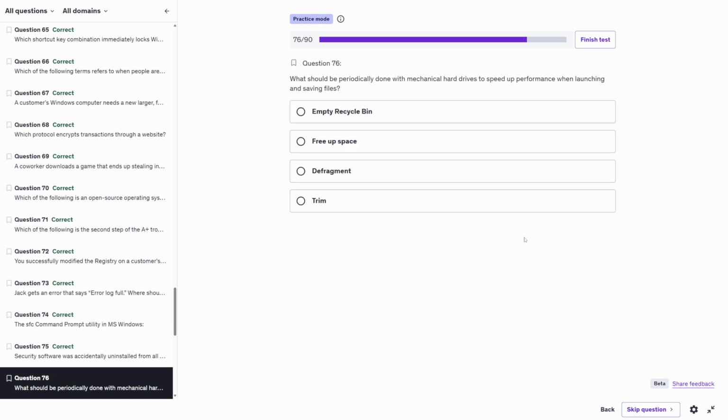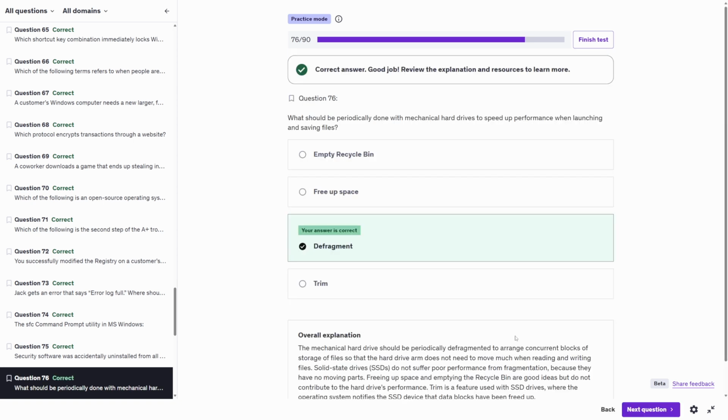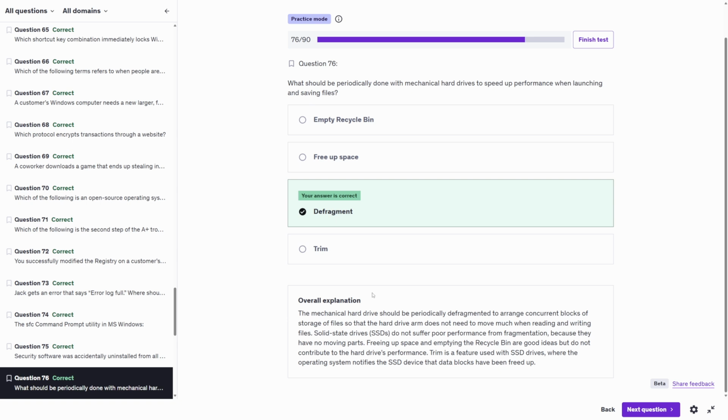What should be periodically done with mechanical hard drives to speed up performance when launching and saving files? And the answer to that is defragment, as we learned earlier. The mechanical hard drive should be periodically defragmented to arrange concurrent blocks of storage of files so that the hard drive arm does not need to move much when reading and writing files. SSDs do not suffer from poor performance from fragmentation because they have no moving parts. Freeing up space and emptying the recycle bin are good ideas, but do not contribute to the hard drive's performance. Trim is a feature used with SSD drives where the operating system notifies the SSD device that data blocks have been freed up.